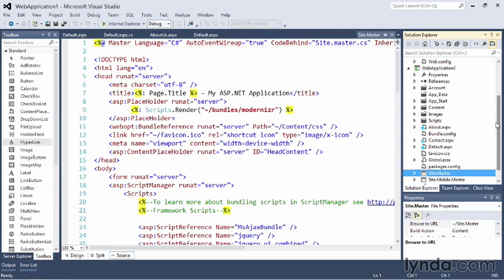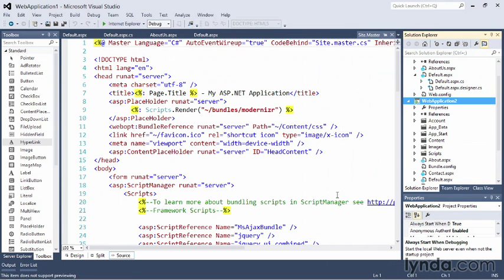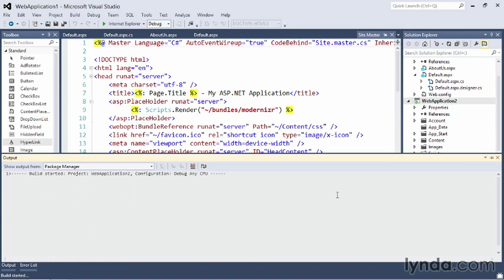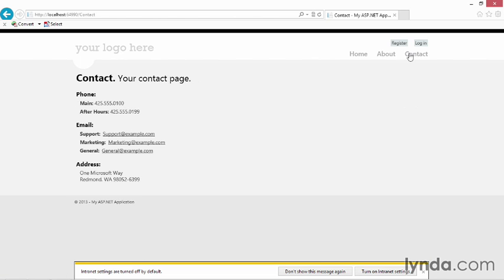This site looks great when you run it. Let me show you what it looks like. I'm going to right-click here and make this my startup project in Visual Studio. That tells Visual Studio to compile this one and make it the start one when I press the debug key. Now when I press F5, it will open my new site. And here I can click on the home link, the about link, or the contact link.